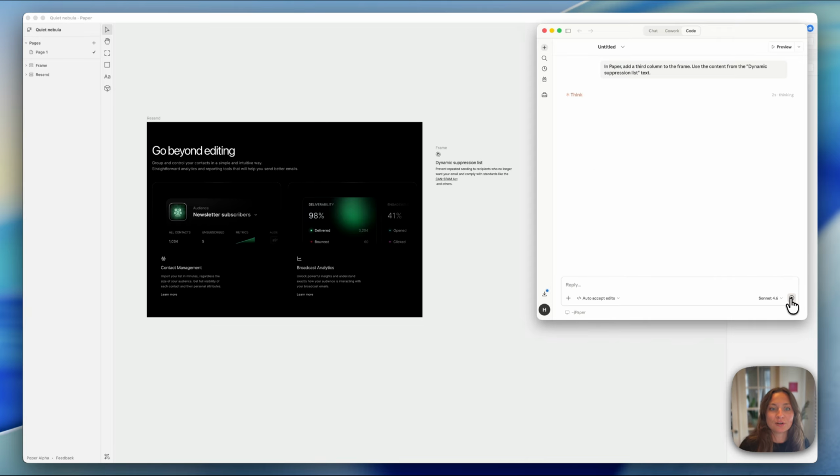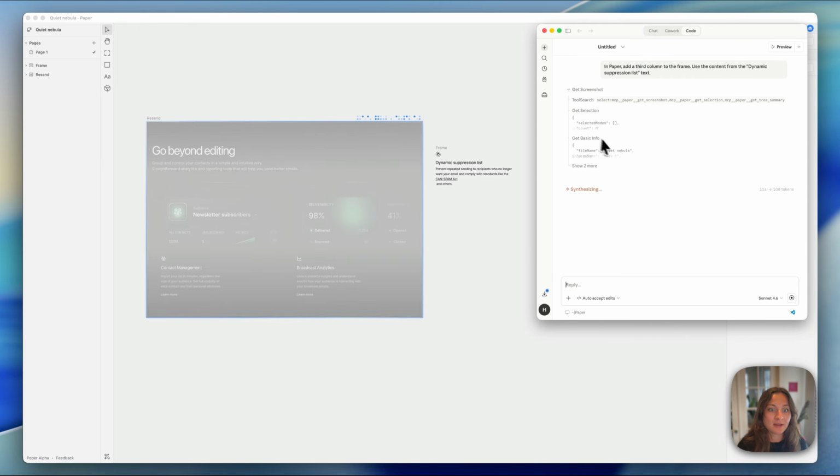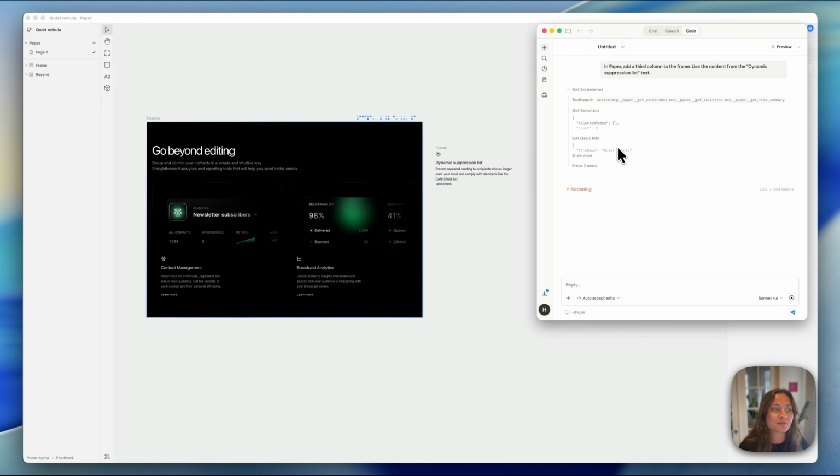Now you can see Claude Code lets us know as it's thinking, as it's connecting to the Paper MCP, as it's figuring out which file to use. Quiet Nebula, you can see that matches up. It's figuring out which page to use and which frame. So it lets us know that it's in the right direction as it's working.